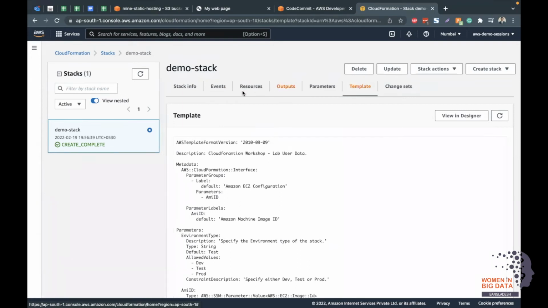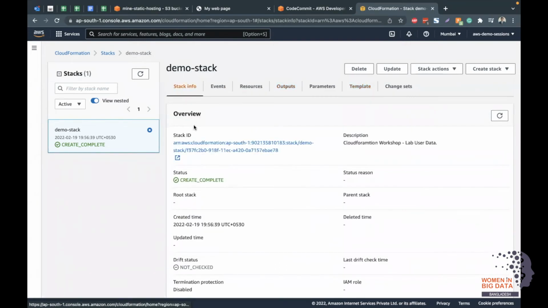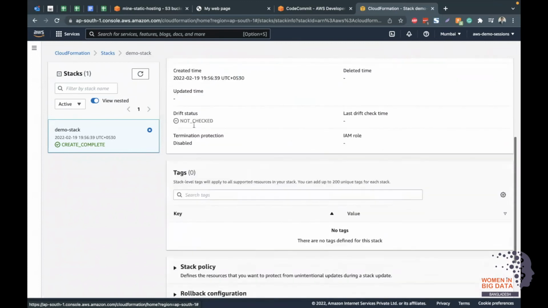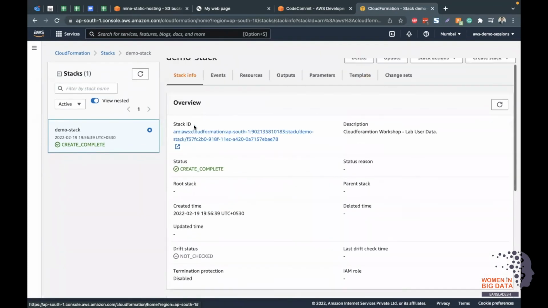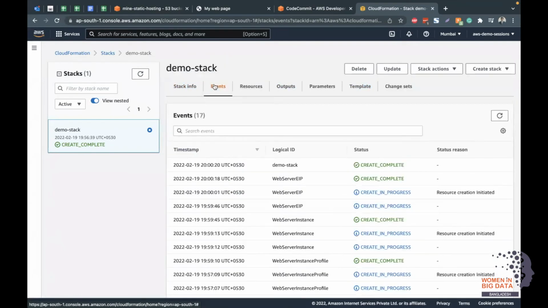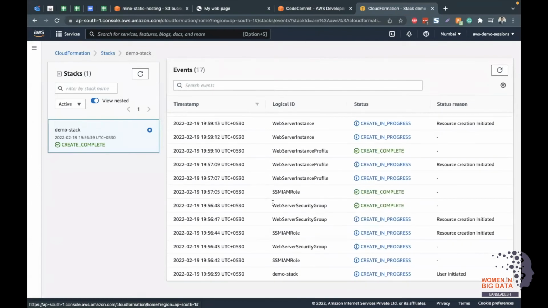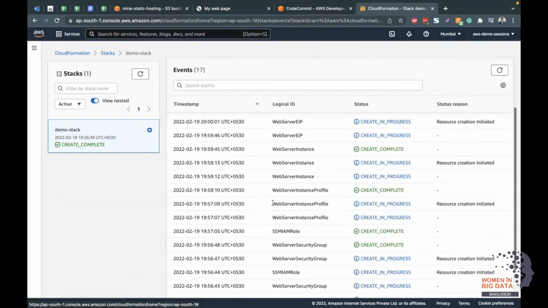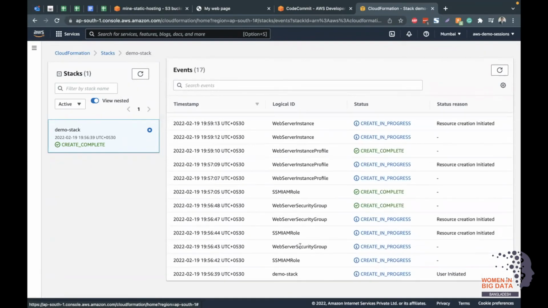What I will do next is give you a quick walkthrough of this console. This is the same review page we saw. If you need some information about the stack, you can get it from here. If you want to understand the events, and how CloudFormation launched different resources in what sequence, you can get it from the Events tab. Under this tab, you can easily see how exactly CloudFormation launched them.